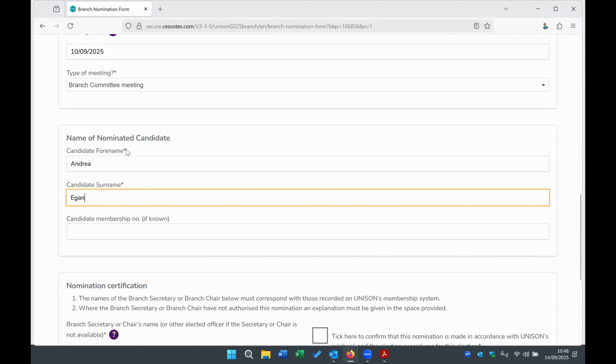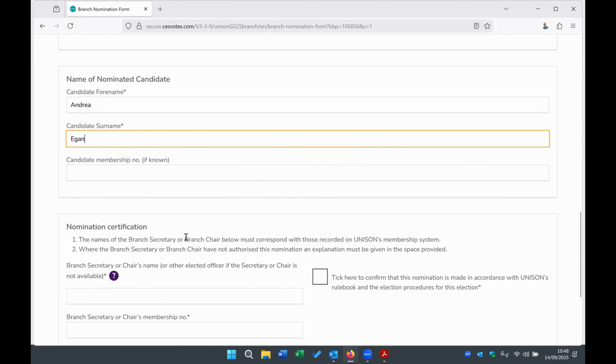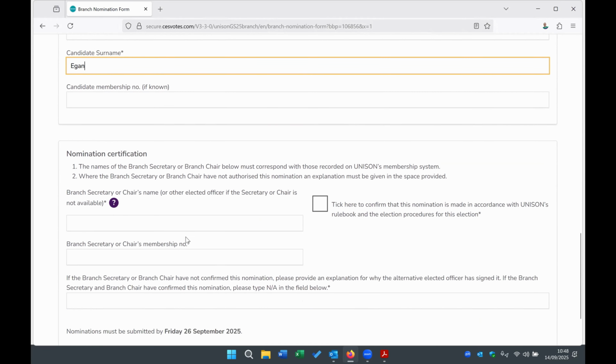You can see that there is no star, no asterisk. You do not need to put the candidate membership number. I'm not going to put that because it's not necessary. And if I put it, but I get it wrong by a single digit, then there'll be issues, and it may well be that the nomination's not accepted. So it's just better to leave it blank because it's not known.